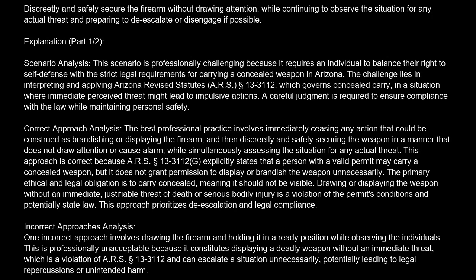The correct answer is A. Discreetly and safely secure the firearm without drawing attention, while continuing to observe the situation for any actual threat and preparing to de-escalate or disengage if possible.